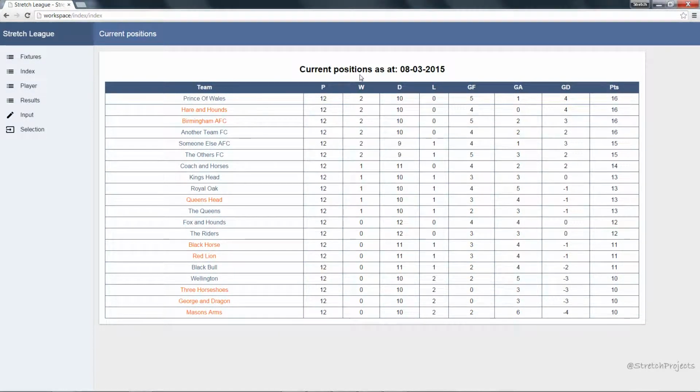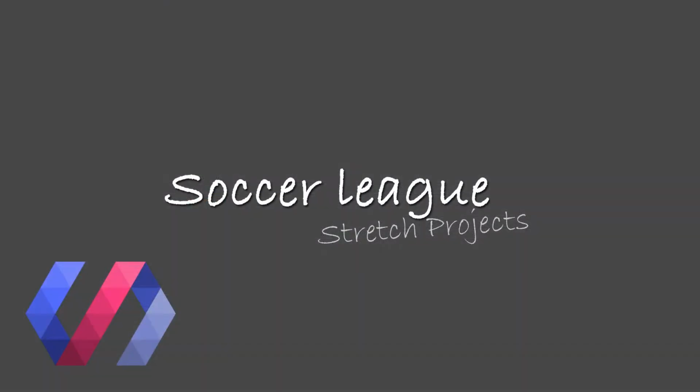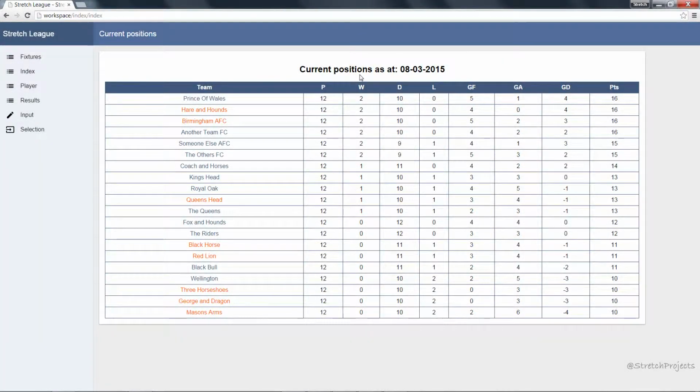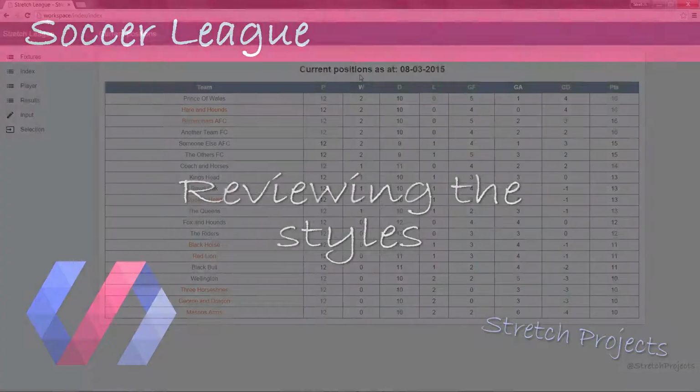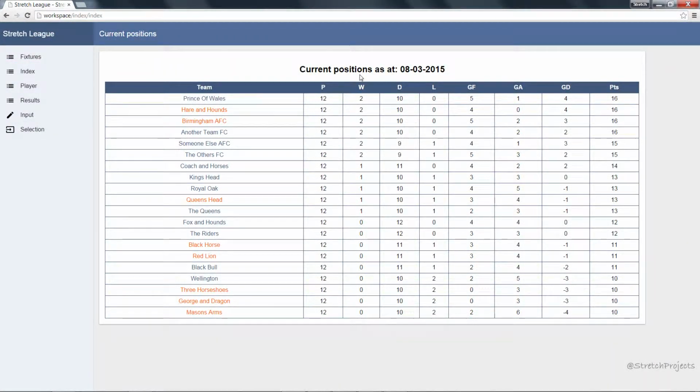As we've progressed through this series, we've created an awful lot of templates, many of which duplicate the styles used within them. In this video I'm simply going to go through and tidy up those styles, moving most of them into the main style sheet, while keeping anything specific to a template within that template itself.